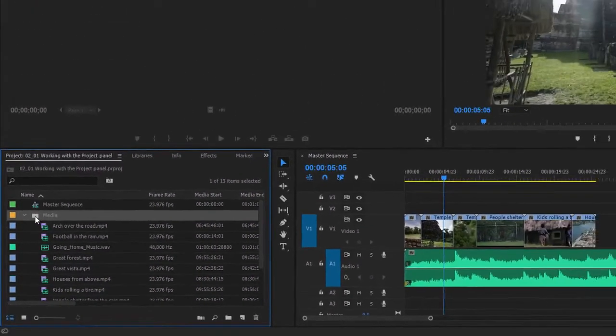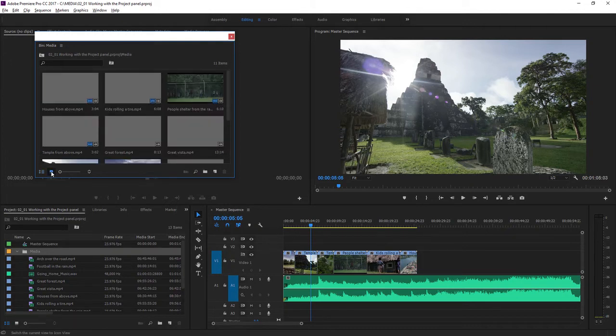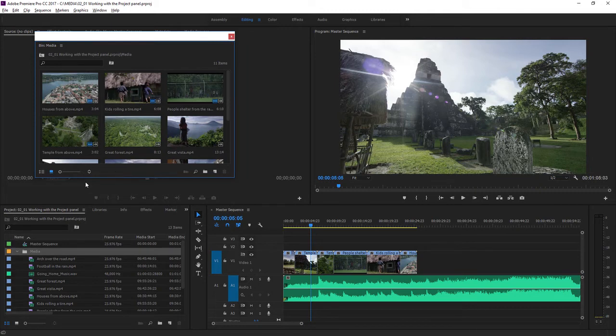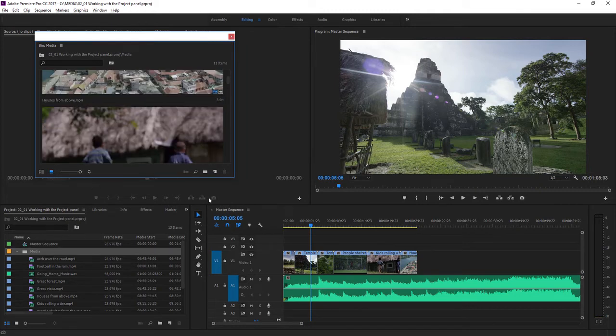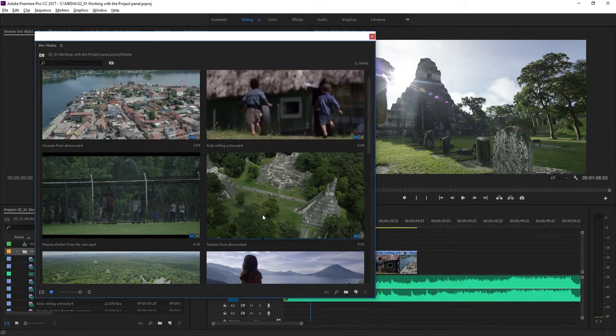I'm going to double click on this media bin to open it in its own floating panel. And remember, bins in Premiere Pro have the same controls as the project panel, so I can switch this to the icon view as well. At the bottom left, I have the option to change the size of these thumbnails. I can make them really pretty big. And I'm going to resize this panel so you can see that each of these can become kind of a source window for you to check out your contents.